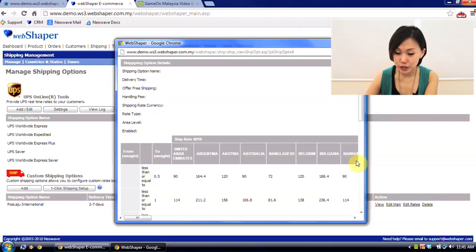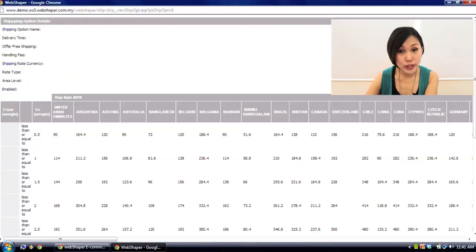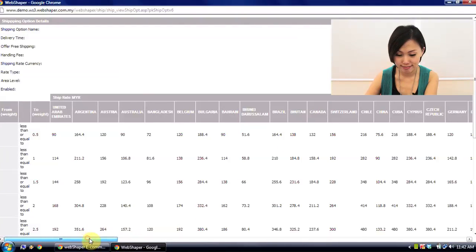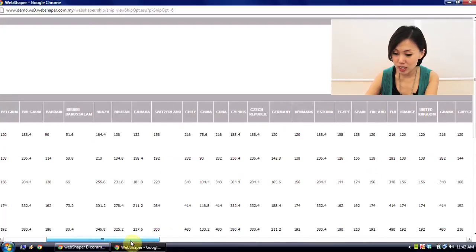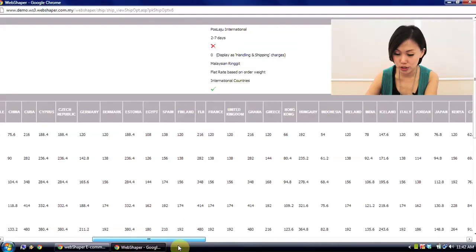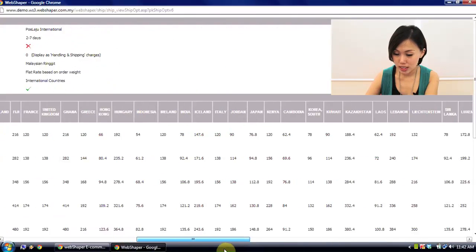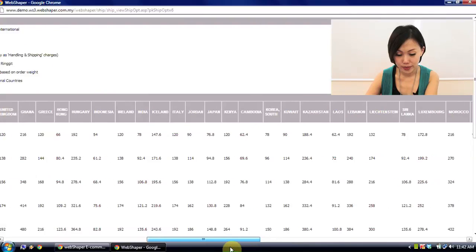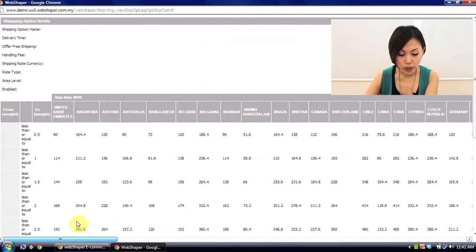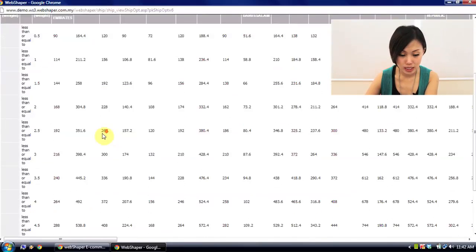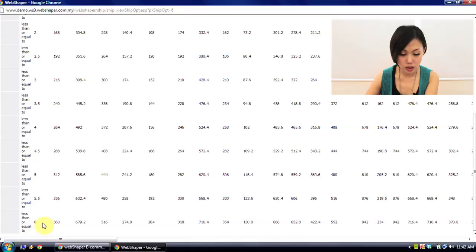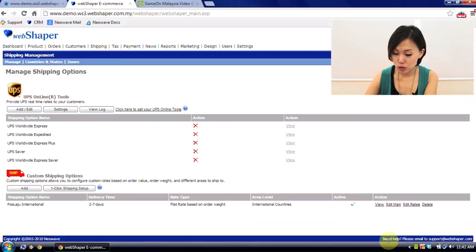POS Laju International is now covering more than 80 countries worldwide. It is very convenient for us to ship our goods to over 80 countries. In the WebShaper store, we have updated the rate card for goods less than or equal to 6 kilograms. If you would like to have a better shipping rate, you can edit the rate too.